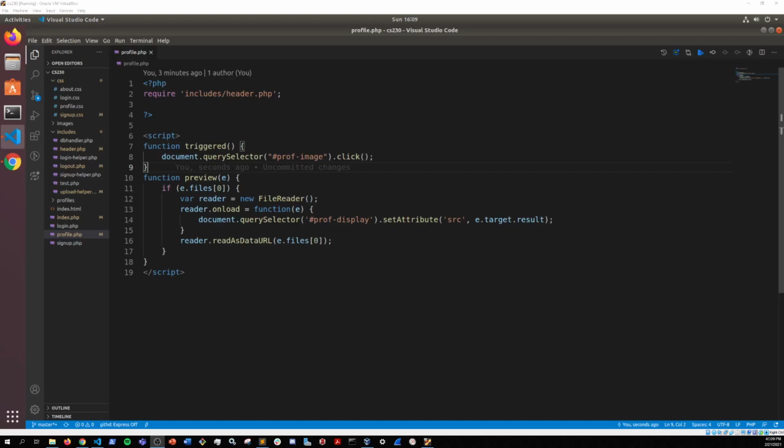Okay, so I decided that it would probably be best for you guys to have this JavaScript code to kind of facilitate things so that people don't have to learn another language on top of learning PHP. What this effectively does is it's setting a listener, it's waiting for an event to happen, in this case, a click event, on the profile image, which we will specify in just a minute. The pound sign in front of prof-image is indicating that this is using an ID.